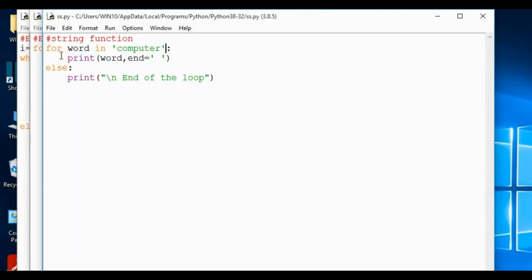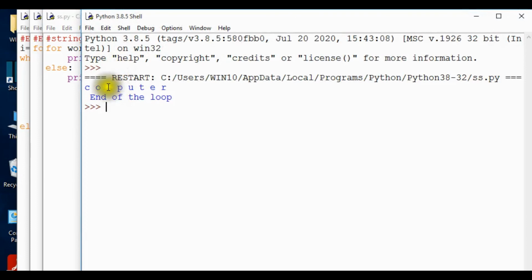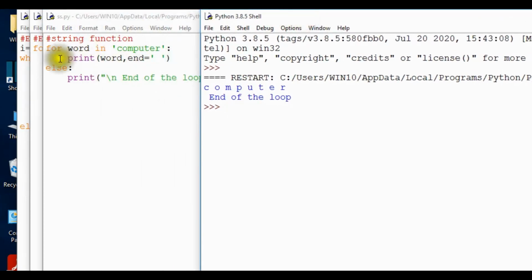Okay, using a for loop we can print string values also. For this I am putting for word in computer. Here word is a variable name and the sequence is computer. So it has to print COMPUTER, leaving some space between the single characters. I am going to run it. So I am getting computer and the else part, end of the loop. So using a for loop we can iterate over string values also.